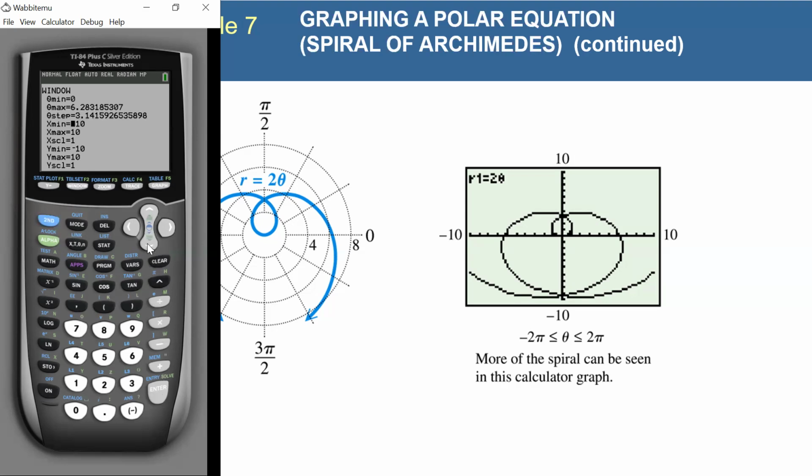And then, what am I doing wrong? This goes up. I'm just going to do zoom fit. Oh, that's even worse. I didn't change my mode. My mode is right. If I got that spiral, this is what it's supposed to look like in our handy dandy calculator.